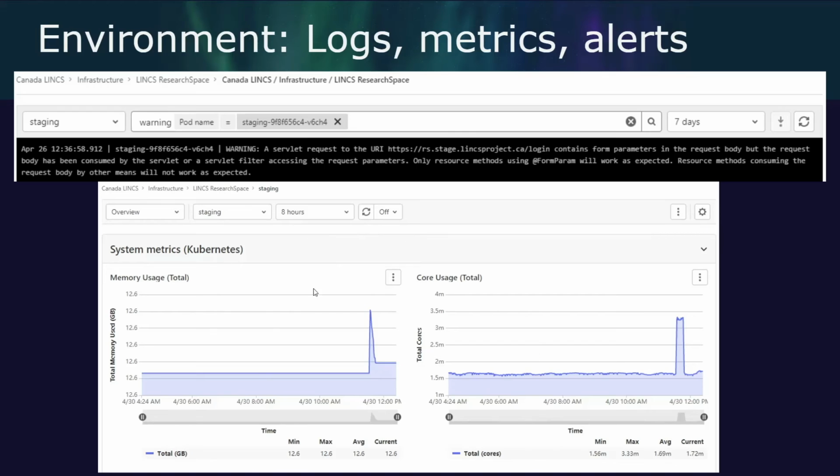And then there are some metrics available. So for example, we're looking at memory usage and CPU usage over here. Again, you can look in the entire environment or specific pods, and these are available right in the GitLab front end.